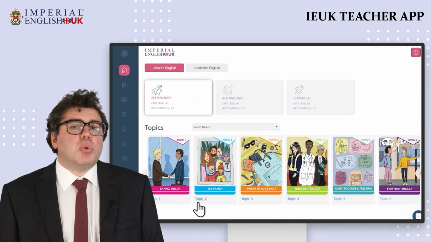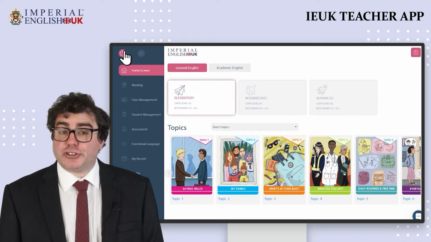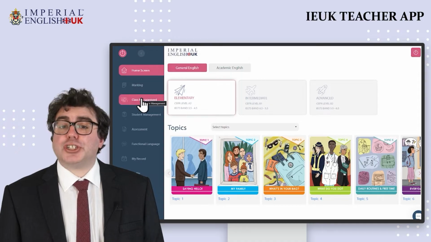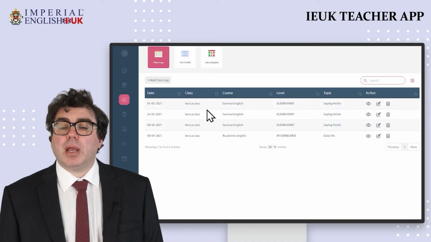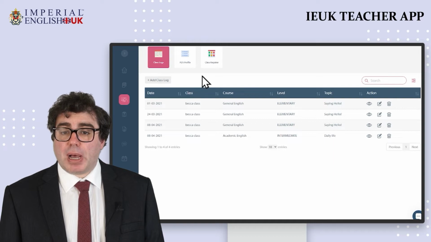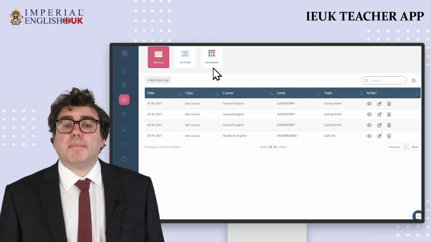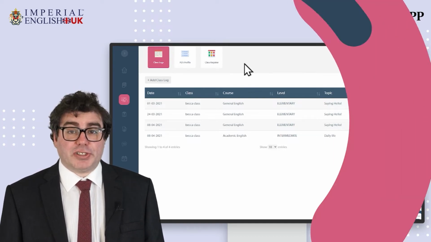A teacher does more than teach. There are administrative duties, and in the next section we will deal with this. The class management section has three parts: class logs, pen profile, and class register.